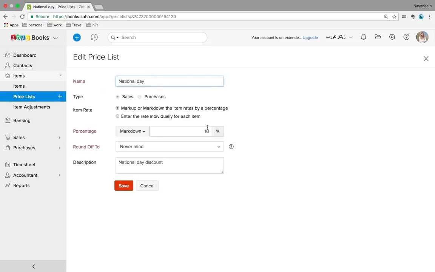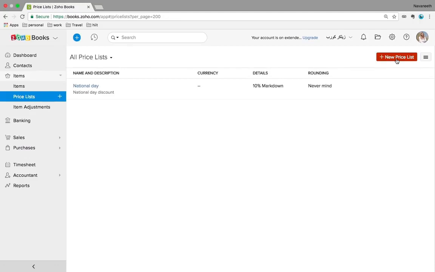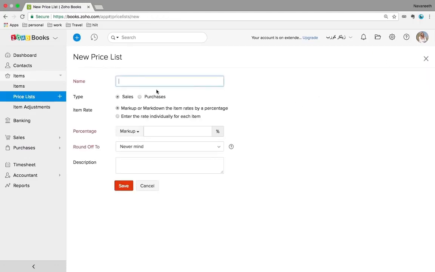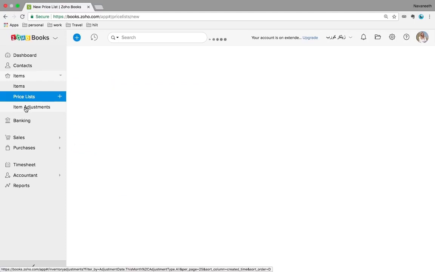So I've created a markdown percentage of 10%. Whichever transactions come to me on National Day, that holiday, I'm going to apply this particular price list to that transaction, and a 10% discount would be automatically applied to that particular transaction. And if there's any customer for whom I want to give discounts, I can do that easily as well with price lists. It's as easy as that. Again, you have this new price list option on top. Just by clicking that and filling out this information, you can do that. Next up, we have something called an item adjustment.